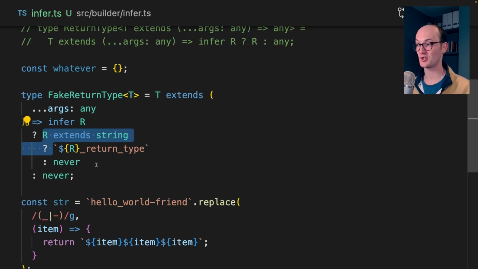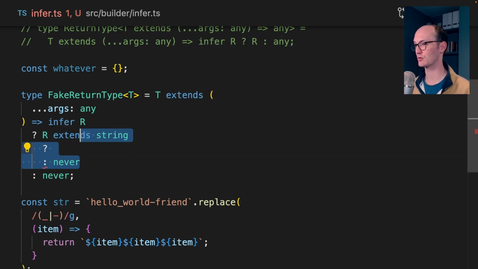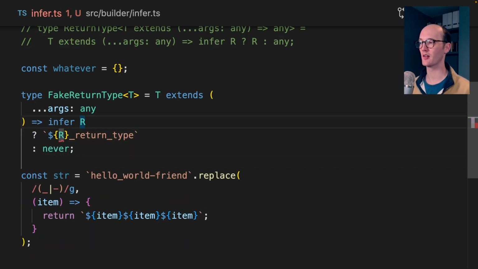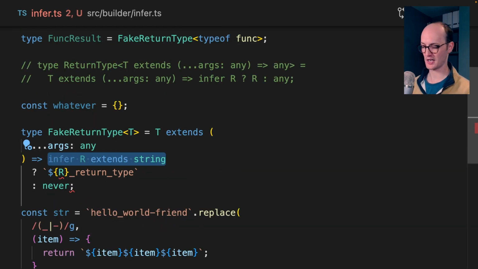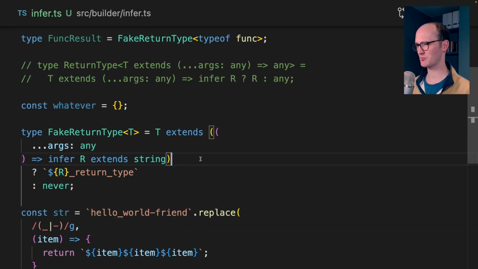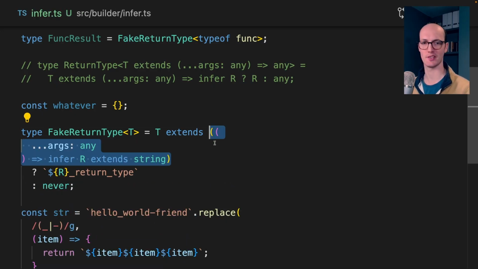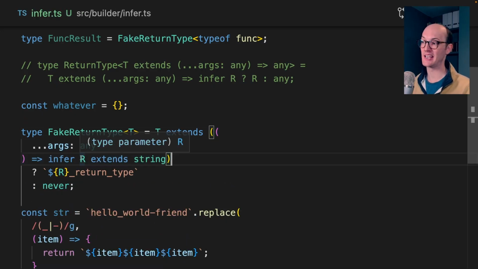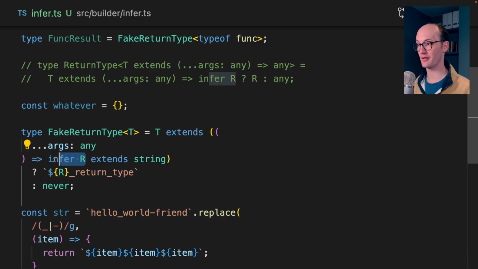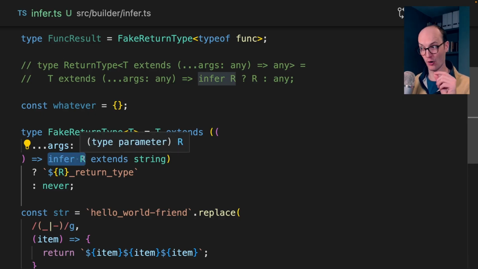And then this starts getting really ugly, but at least then we know that R is a string. But we can actually make this a lot cleaner if we just revert all of that crud that I just added. We can say that infer R extends string. No, I was wrong actually. I needed to add some parentheses around here, and then this whole thing gets wrapped in parentheses. But now we get to put a constraint on this thing here. Like R now, in order to infer it properly, it has to be a string.